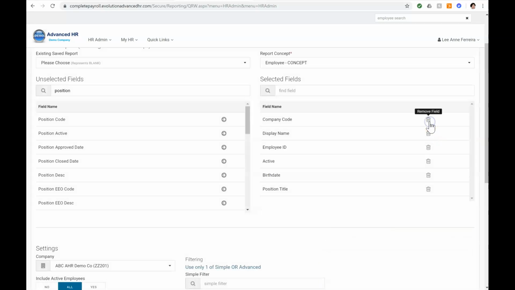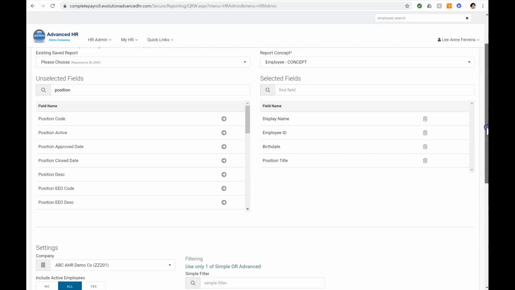I do want to include the employee's name, so under display name, and employee ID. I don't need to see their active status, so I'm going to go ahead and delete that. But then I do want birth date and position title.